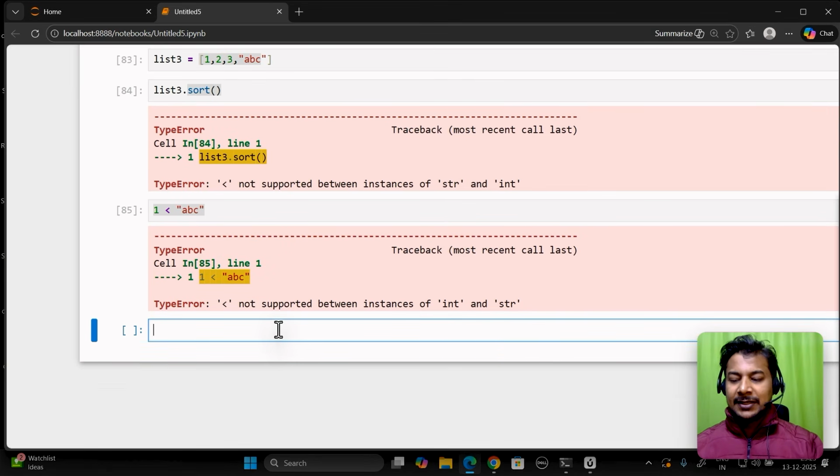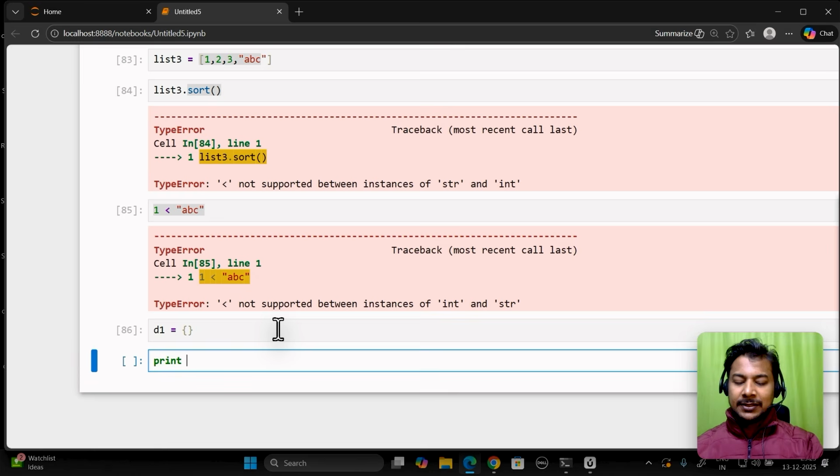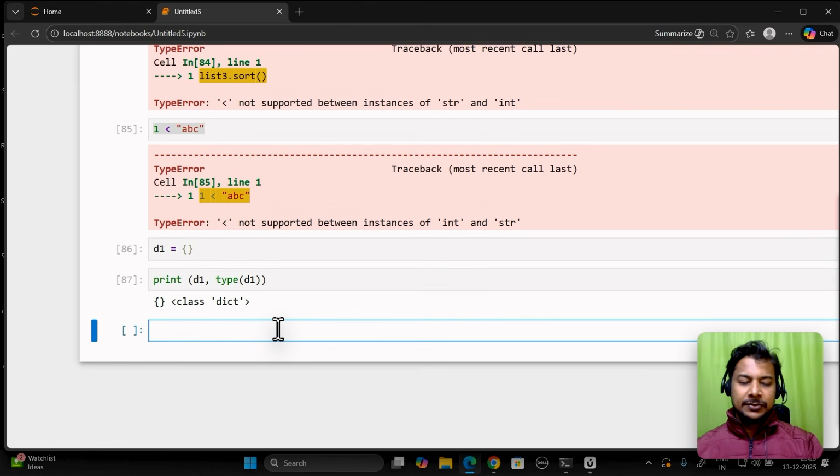Dictionary contains key value pairs. Here we do not use the term index, we use the term key. So dictionary is the key value pair. So how to create a dictionary? We use curly braces. This is an empty dictionary. Let's print it. Okay, so this is a dictionary. Now let's see how to create a dictionary with some values. Here we use the terms key and value.